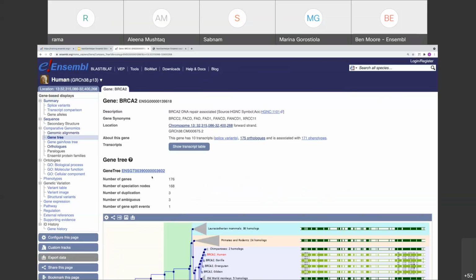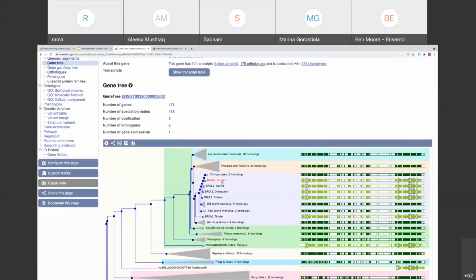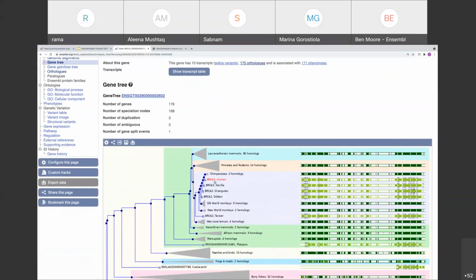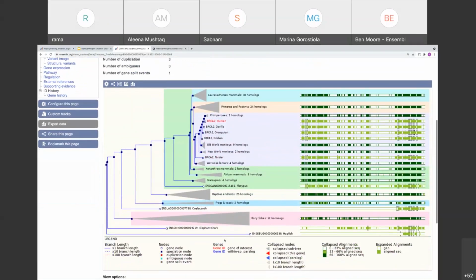You can see that gene trees have their own Ensembl IDs, starting with ENSGT. Here we have our gene of interest that is shown over here in the red text. So our gene of interest is in the context of the phylogenetic tree over here. If I scroll down a bit, we also have a really nice legend at the bottom.